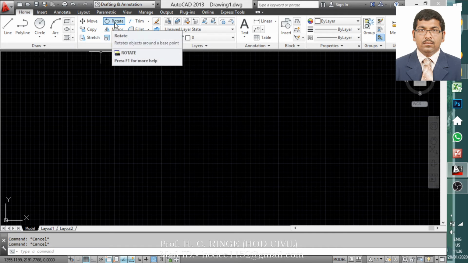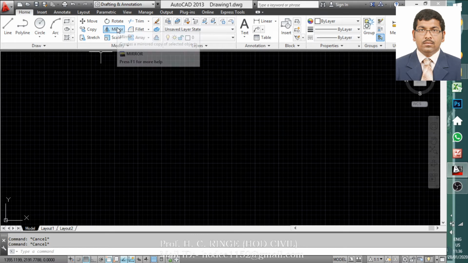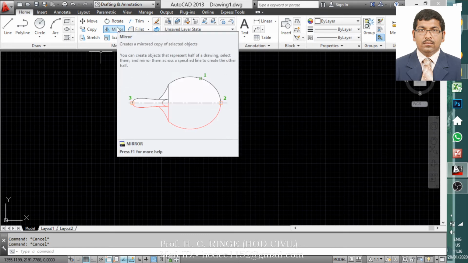Then rotate. Rotate means that if you have drawn any kind of drawing and you are supposed to change its alignment, then you can change its alignment by using the rotate tool. Click, select the object and rotate by whatever degree of angle you need.